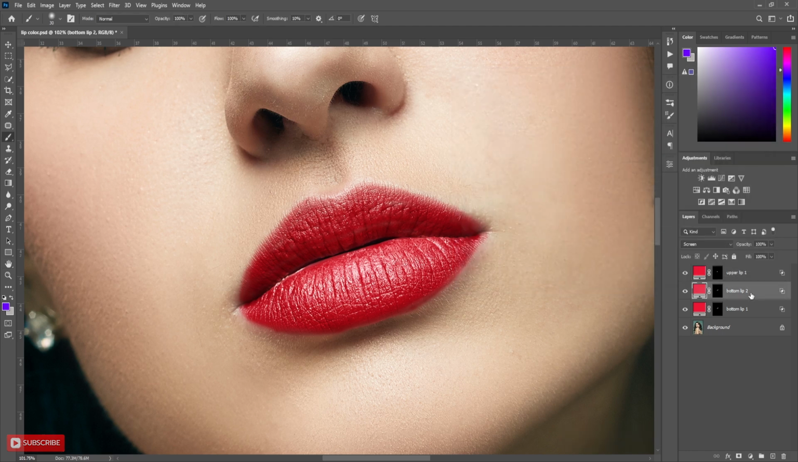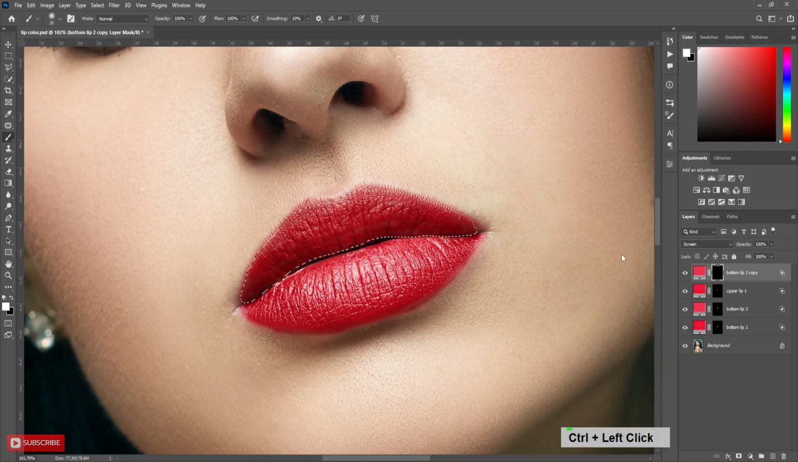Take the second solid color layer and make a duplicate of it and place it above all. Select mask and press Ctrl backspace to delete the previous selection. Holding Ctrl click on upper lip layer's mask thumbnail to get the selection. Then press Alt backspace to fill the selection with white color. You have to remember that, in mask white means reveal and black means hide. Rename the layer.